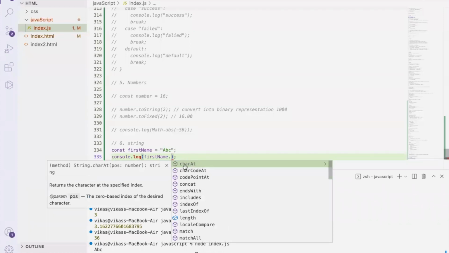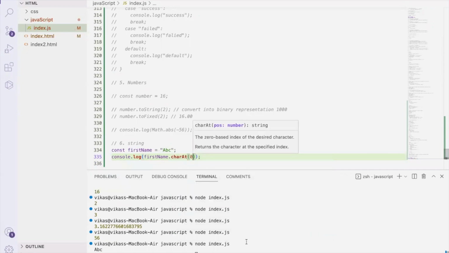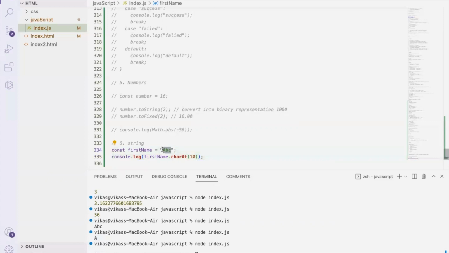I hope you remember that we have discussed this charAt. I have to pass the index number, and based on that, it will return me the character at that index. If I pass a 0, I will get A, because at the 0th index I have this A. Now let's pass 10. As you can see, index 10 doesn't exist here at all. So that's why I got empty.